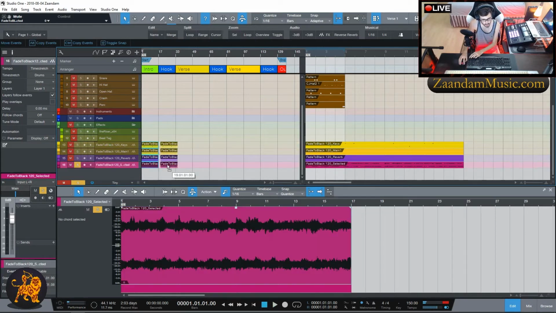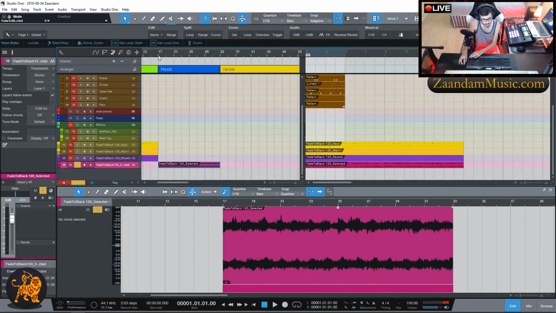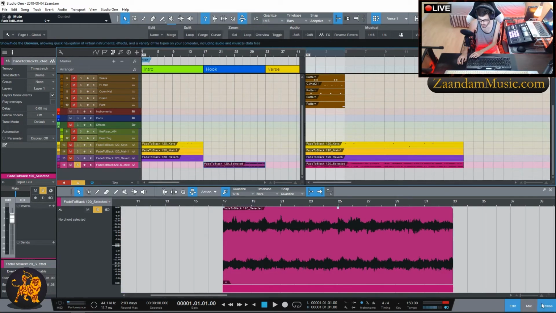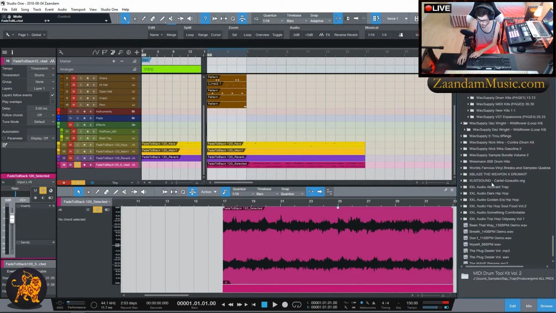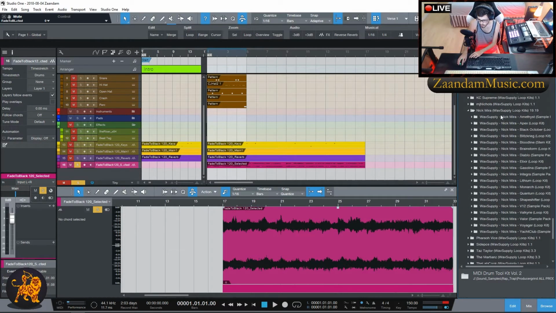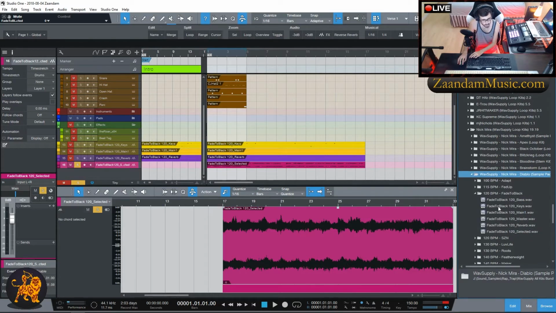Okay, so I'm gonna play this purple sound in the hook section. So let's bring this up. I'm gonna go back to the browser because I think there was a bass file that I didn't use. It was Nick Mira. I forgot which one it was. I think it was Diablo. Fade to Black. Yeah, Fade to Black.